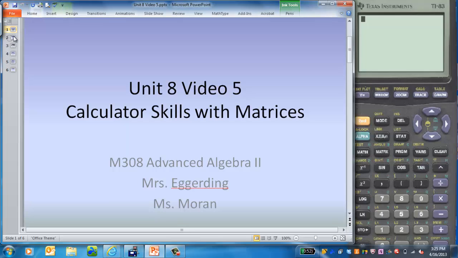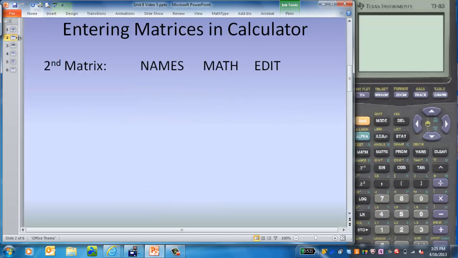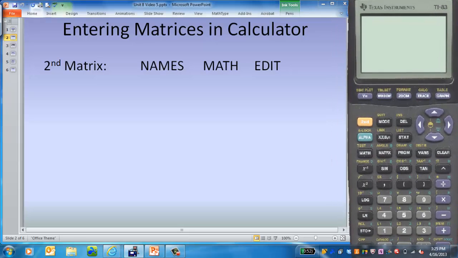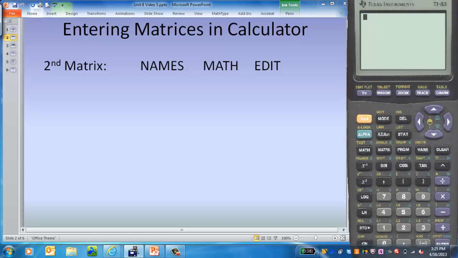So the first thing I'm going to show you is how you can enter matrices into your calculator. Unfortunately, I was only able to grab one type of calculator here, so this may or may not be the calculator you have. It is a Texas Instrument or TI-83. There's only one button that's different that we're going to be using right now, and that is where the matrix menu is located. The matrix menu is located on this calculator right here, next to the math key.